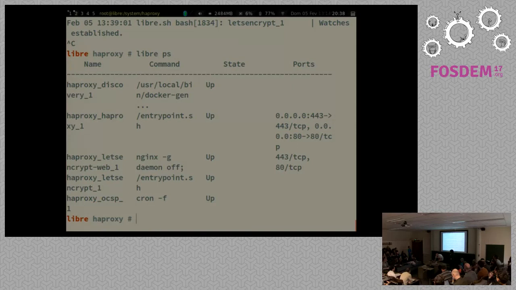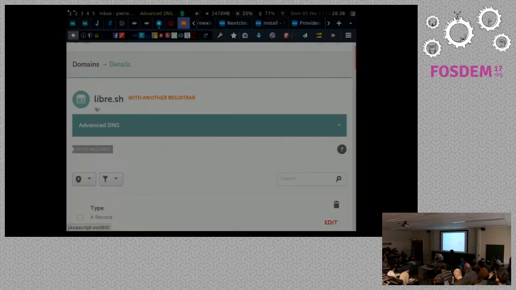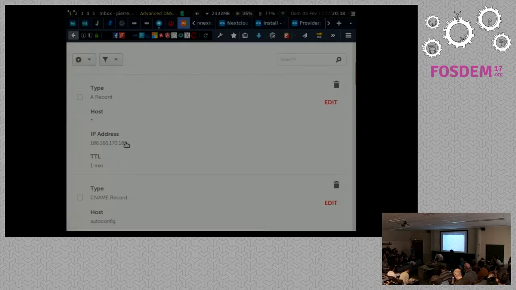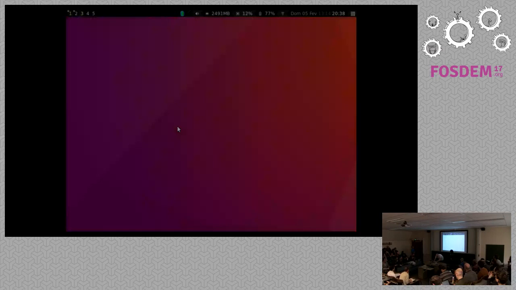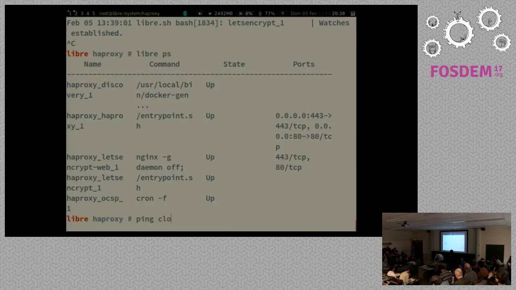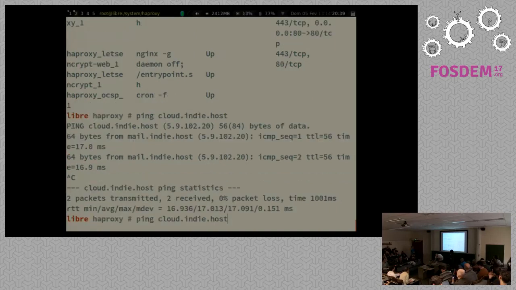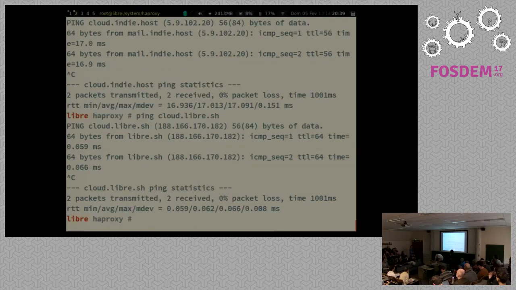So everything should be running, and if I libre ps, well, the output is not really pretty, but everything is up, so it's kind of finished. I just want to check that this IP got propagated in the meantime. So if I ping cloud, no, sorry. Okay, so my IP is propagated, and now I'm ready to deploy applications.